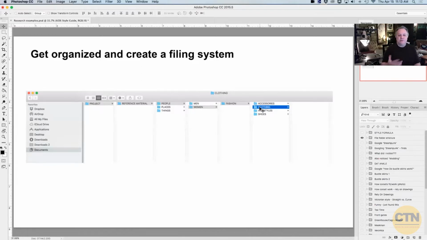If you're researching something like steampunk, you're going to have several things. You're going to have clothing in the form of corsets and bustle skirts. Any images you find, you'll want to put in the clothing folder, and you'll probably want to create a separate folder, one that says bustle skirts, one that says corsets.